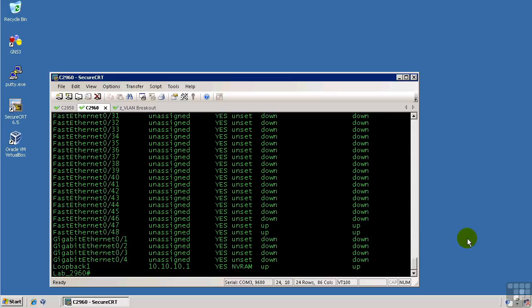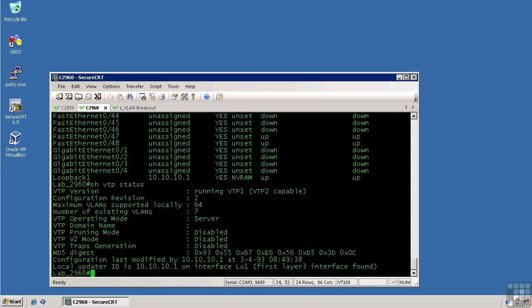So now that we've covered pretty much everything there is about the creation of VLANs, let's move on to VTP, or the VLAN Trunking Protocol. And this is where things can get interesting, in my opinion. So the first command we're going to use on this 2960 is show VTP status. And let's look at all the information that this particular command tells us.